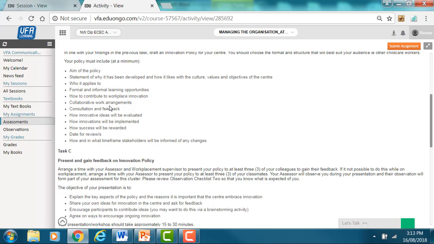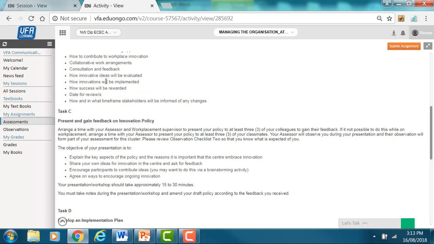You also then need to look at how you're going to get feedback in regards to innovative ideas, and then how you're actually going to work through and evaluate the innovative ideas that come to you, and how you're going to prioritize which ones are valuable and that you're going to move forward with. You also then need to think about how success will be rewarded. Be very careful here. Just be very careful with what your reward going to be, and think very clearly about the different things it could be. And then your date of review, and then also your stakeholders and how they're going to be informed.